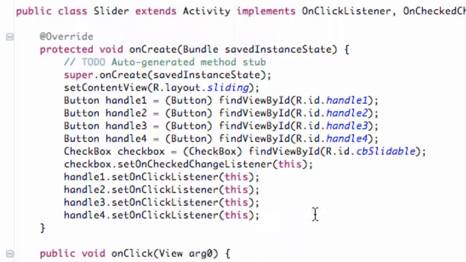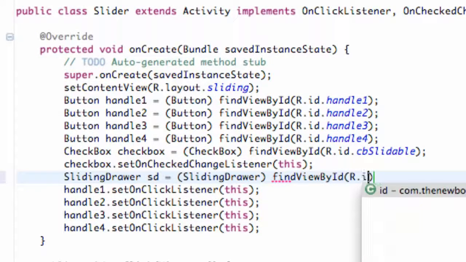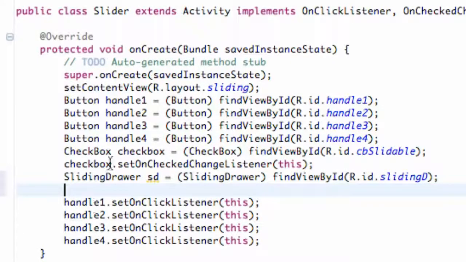Let's do that within our onCreate method here. I'm just going to set it up real quick. It's a class called SlidingDrawer, and we're going to call this SD for sliding drawer. Then we have to import that, and then we say findViewById, just like any other time we set up a reference. The ID we gave our sliding drawer was slidingD.